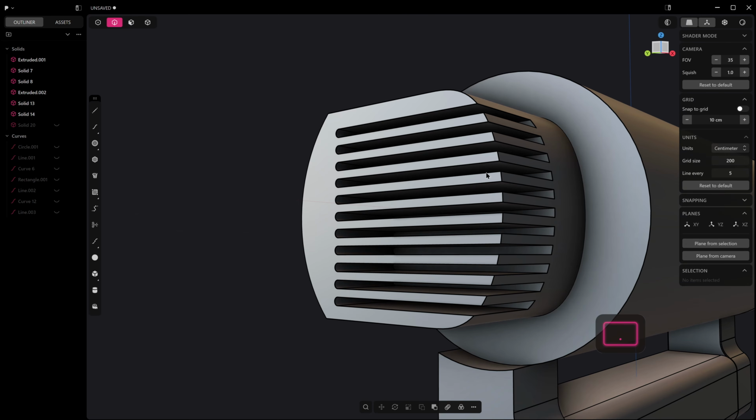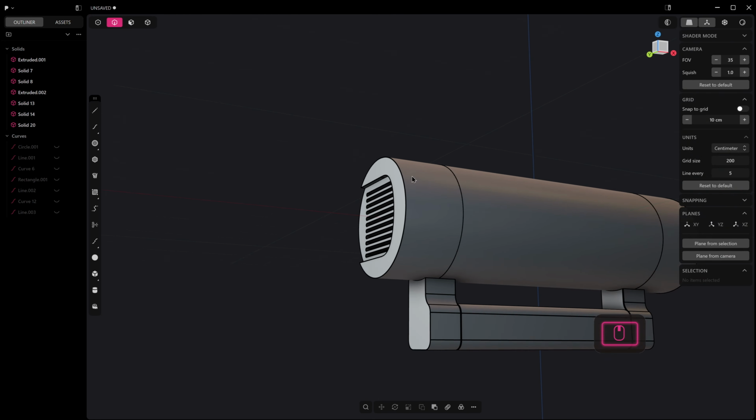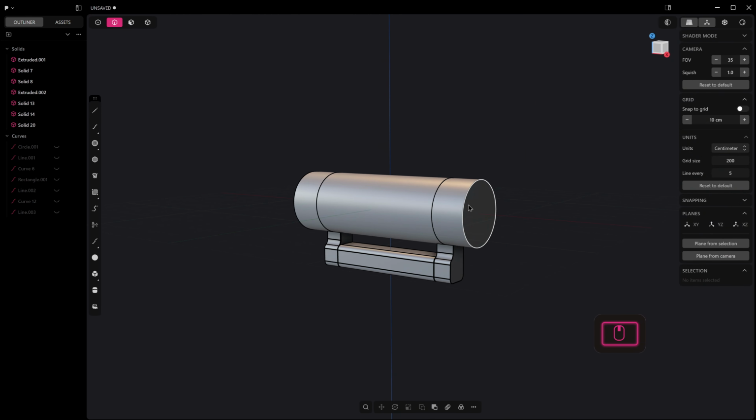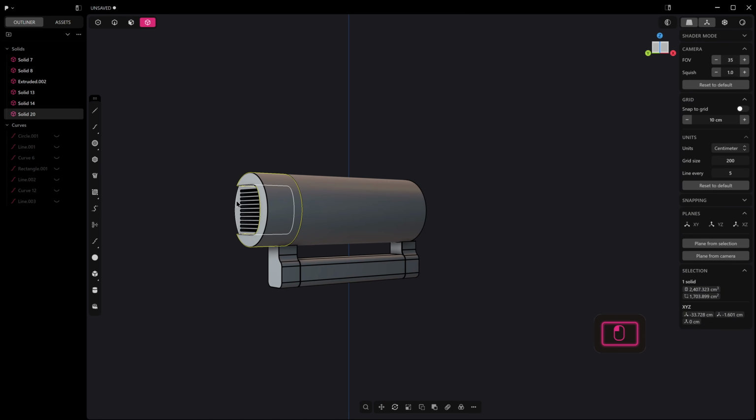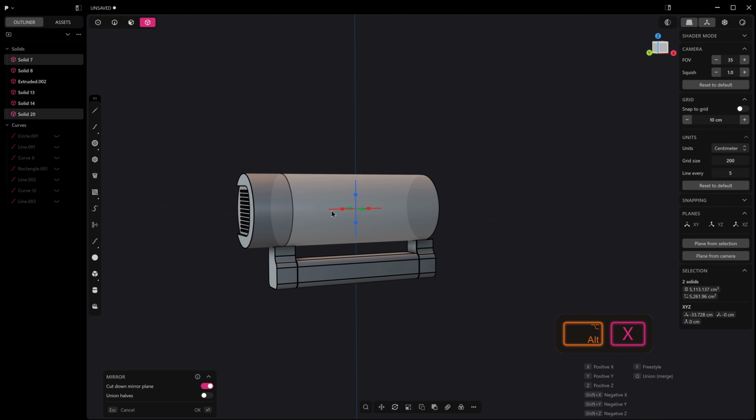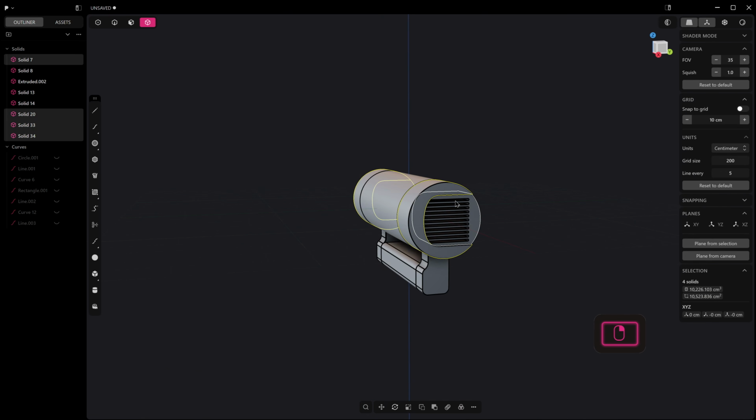Okay, we can go out of isolated mode, unhide everything, and it's unhidden all of our curves, so we'll hide that again. So now you can see there, but it's not matched on this side. So all we need to do is delete that one, select this object and this object, press Alt and X, and we can mirror that across like so.